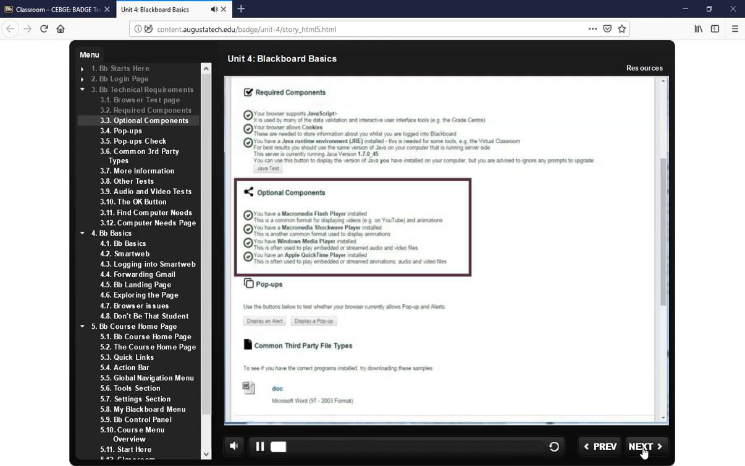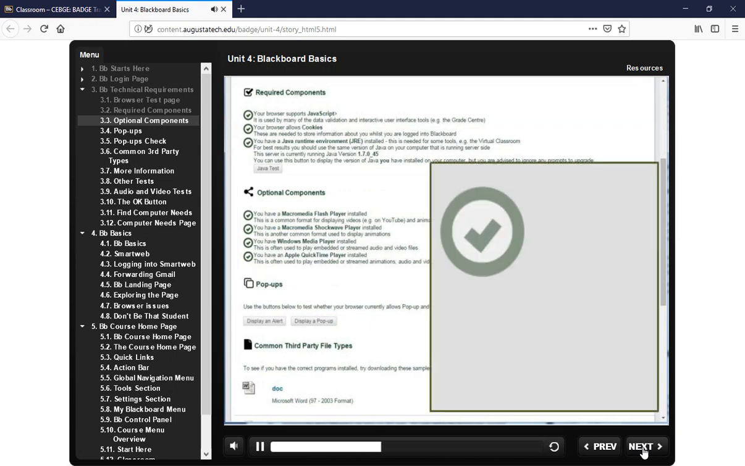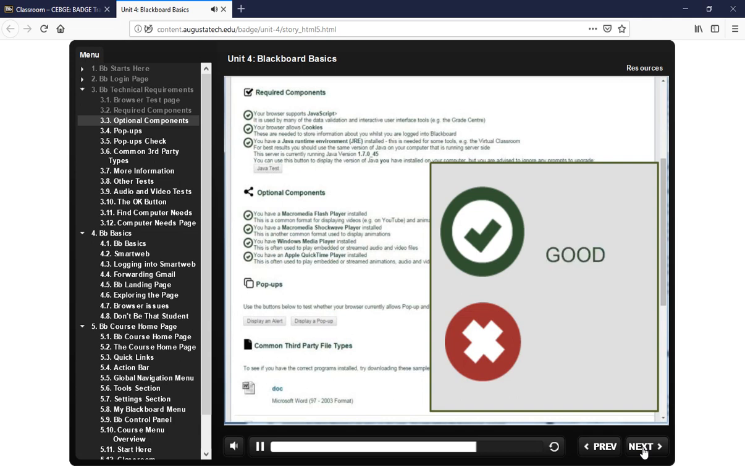The Optional Components section provides information on browser plugins. You will see a green check surrounded by a circle or a white X on a red circle. If you see the check mark, then nothing needs to be done. If any item has an X beside it, then you need to address this issue.